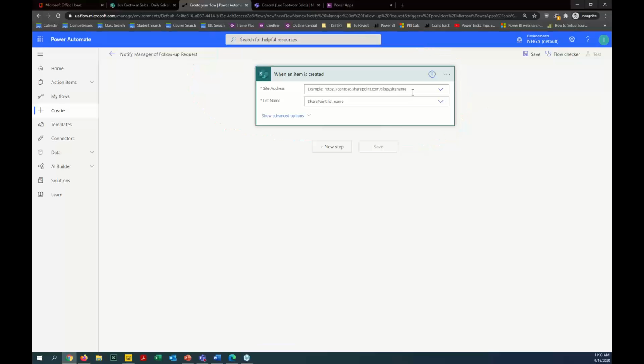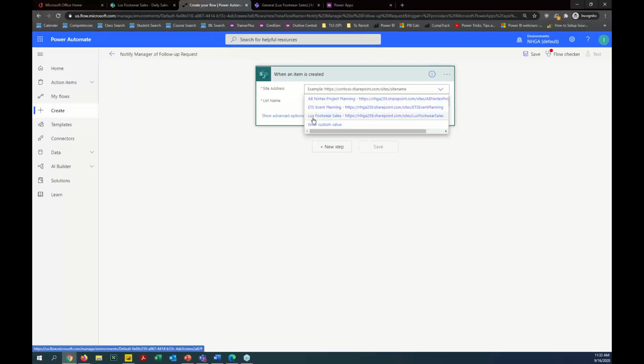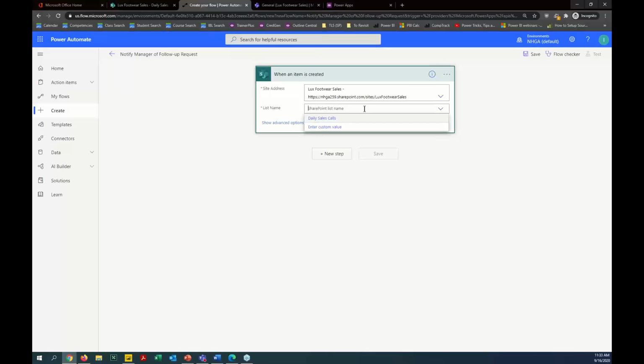Now in this case, I want to put in a specific site and a specific SharePoint list. So from my site address, I'll click on this dropdown, and you'll see it's going to give me a list of my SharePoint sites, and I have my footwear sales site. So I'll click that. Then within that site, I'll click on the drop down and it brings me to my daily sales calls. I don't even have to go hunt down the workbook or whatever it would be that I was working with. It's right here because it's built in SharePoint, readily available with a click of a button. I'll choose my list. So what I'm saying right now is when an item is added to that list, do something. So I'm going to create a new step.